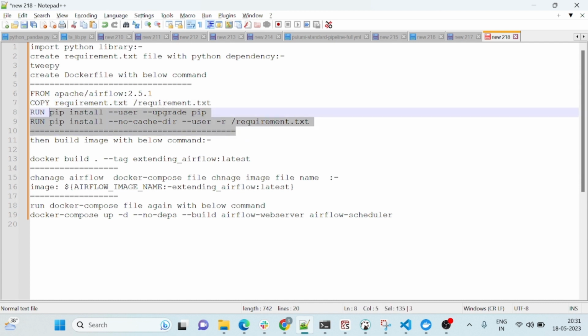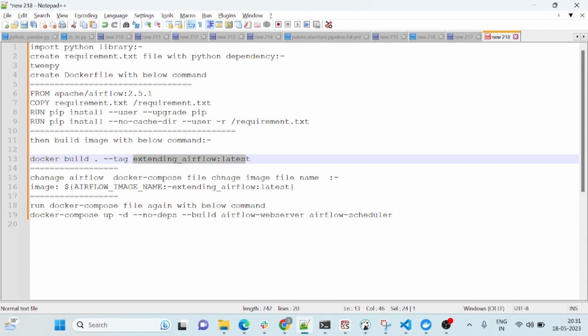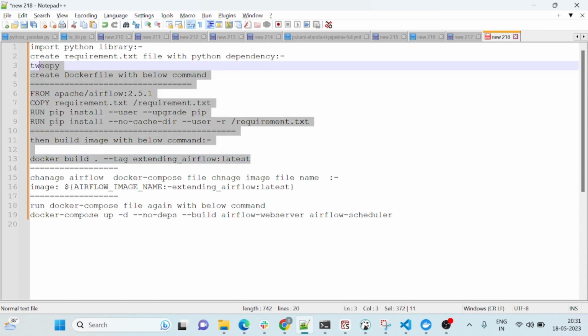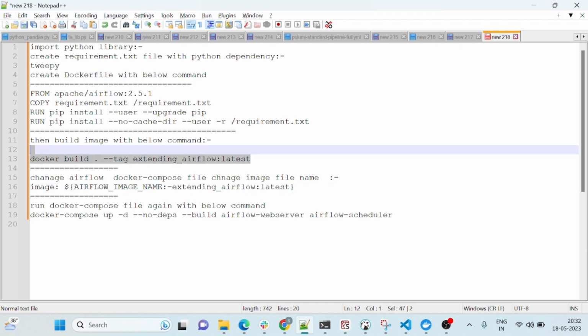This is very simple. Once you follow this first step, the second step is to build the image. To build the image, the command is docker build, then tag, and then whatever image name you want to keep, you can keep it here. Once you do all these three steps, you have to restart your Apache web server and scheduler. But before starting, you have to use the extended Airflow image that you have just created from this Docker file.